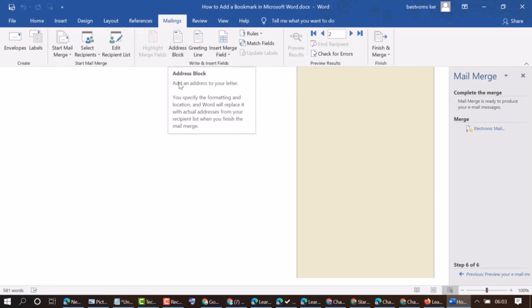Address block. Add an address to your letter. You specify the formatting and location, and what will replace it with actual addresses from your recipient list when you finish the mail merge.